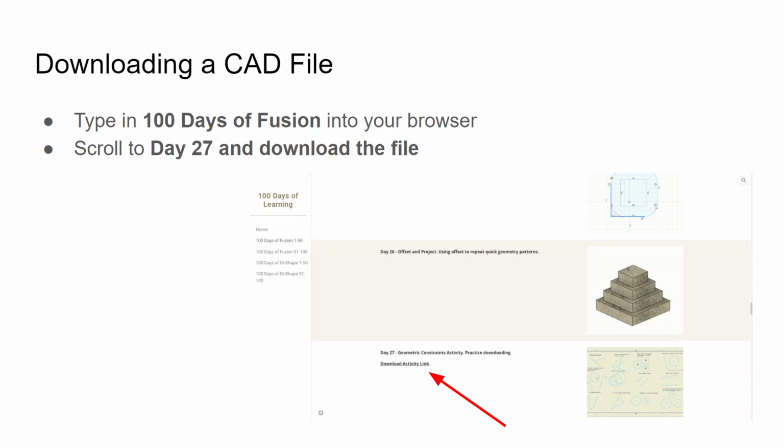Again, we're downloading this resource from the internet. Fusion has lots of great resources that you can download from online archives. This is one of them. We're going to download a file to your computer, and then import it into Fusion. To get the file, this is a website. You can type it into your browser.